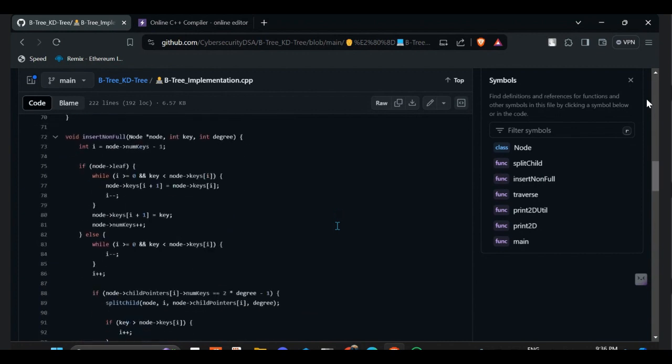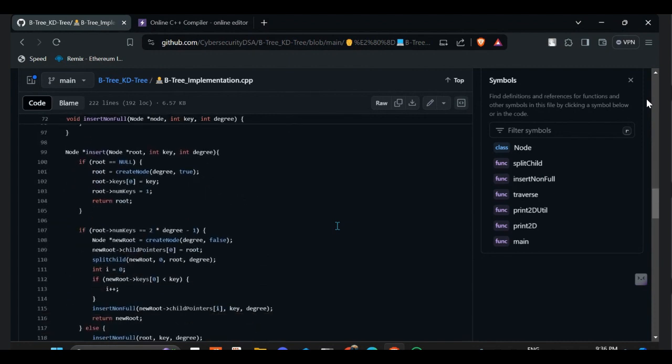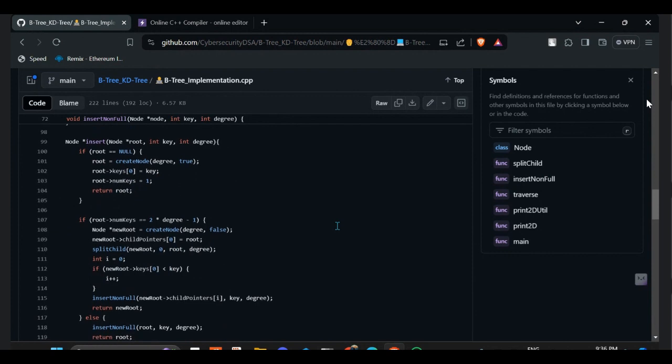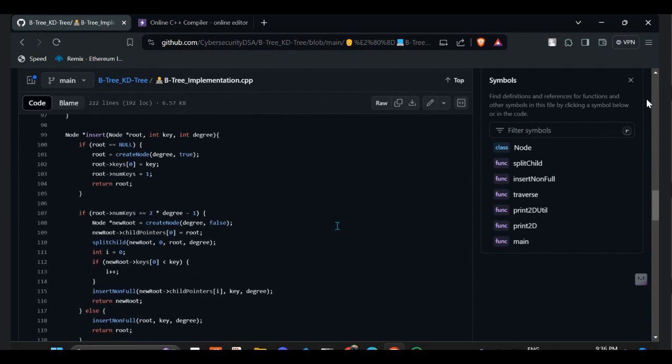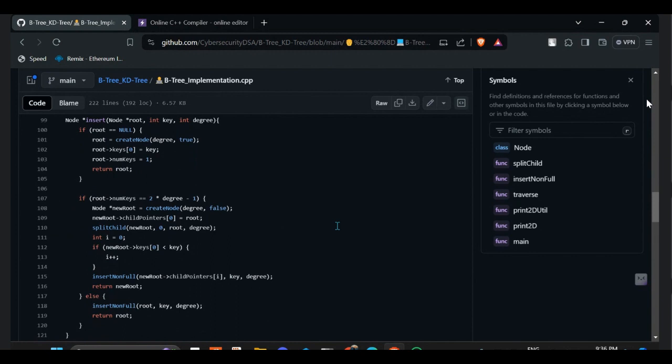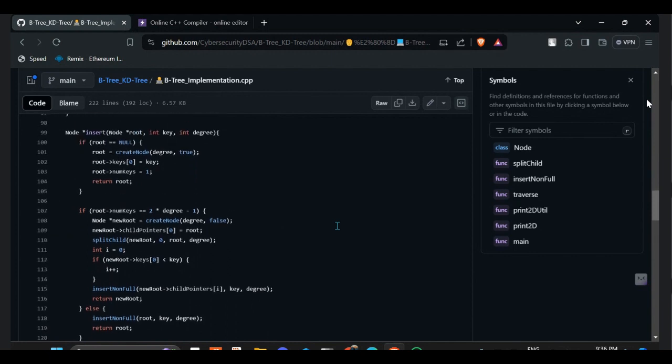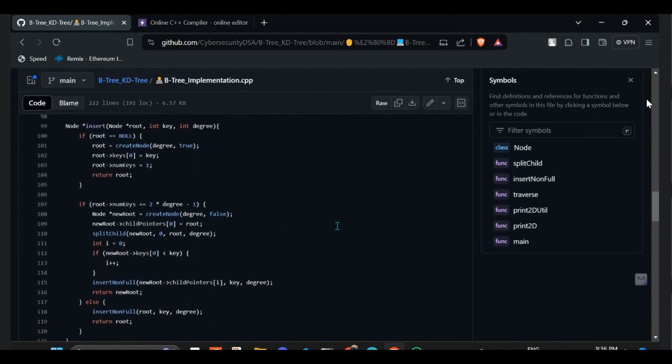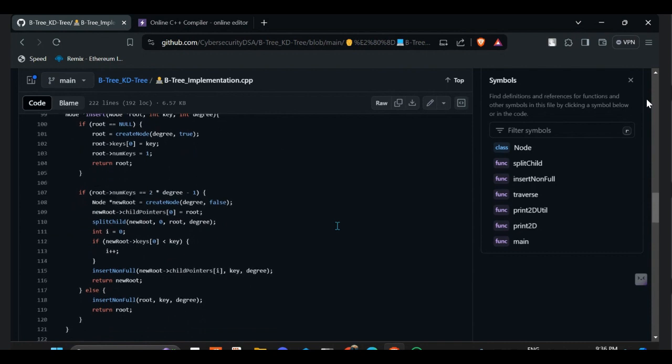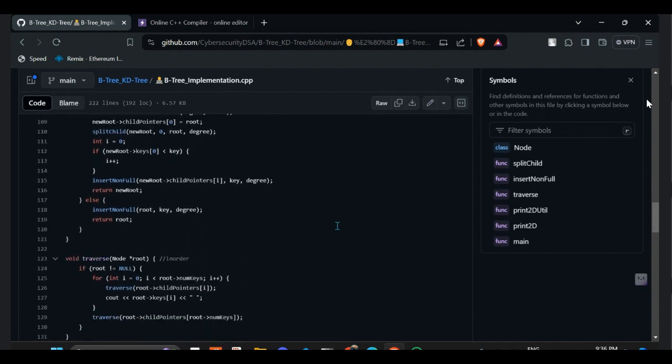And then insert non-full is actually a utility function for the insert function. And this is the actual insert function which we are going to call in our main function. It inserts, and if we need to split the node, it calls the split child function, and also the insert non-full function in order to insert in the node.